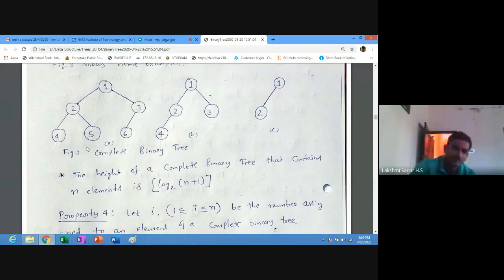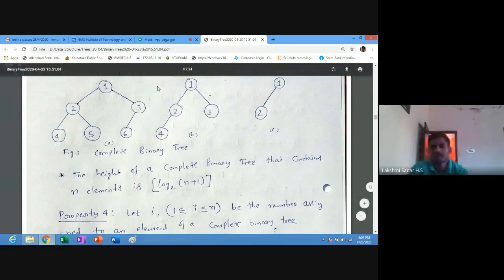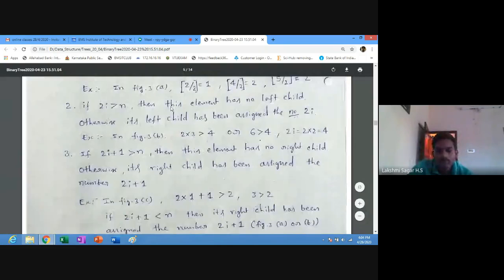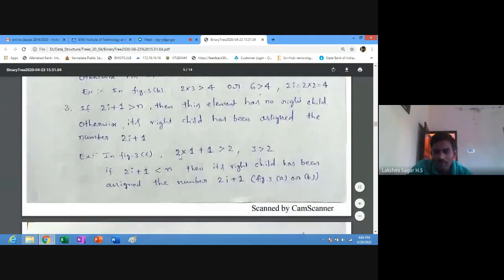Now if you have understood it, it's okay, no problem. So you must understand that. So why is it not having a right child? An example I have also written here, so you can just go through it.